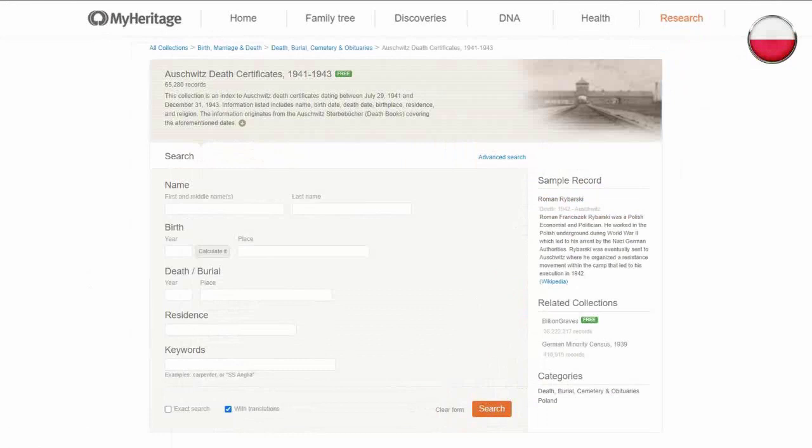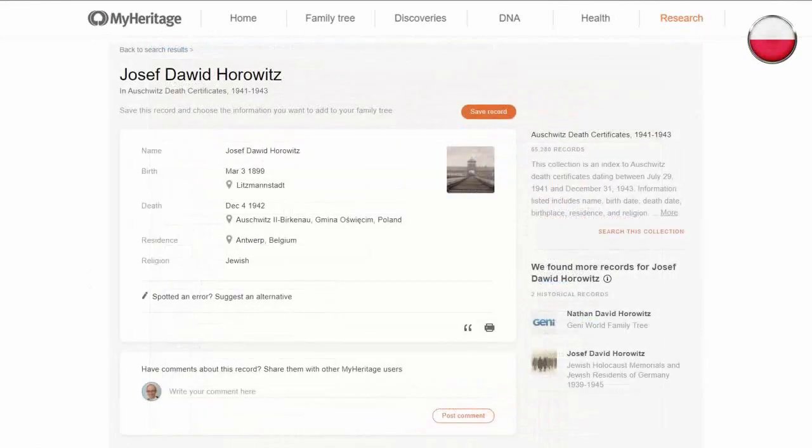We also have Auschwitz death certificates. I already mentioned that under the Poland collection. And yes, millions of people died in Auschwitz, but not all of them were actually recorded in certificates. So the amount of the collection is quite limited. But still, if you have a relative or you suspect to have relatives, you should try here and try to find the people from your family that may have been deported and died in Auschwitz if they have a death certificate there.